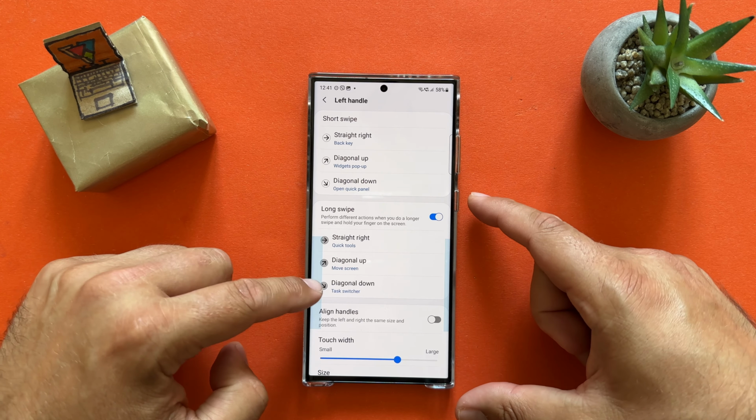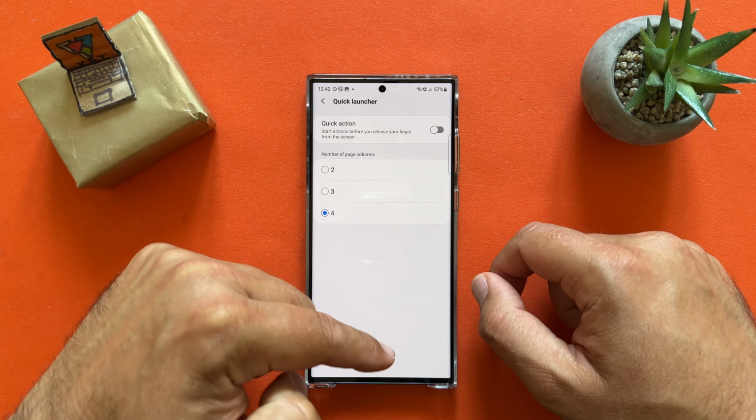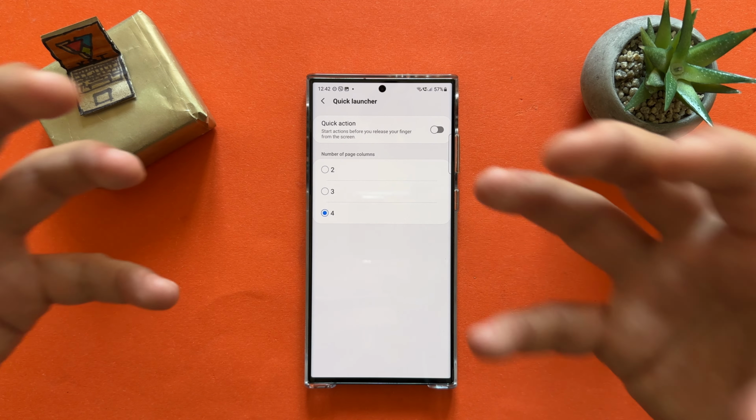Now, the moment of truth, I'm going to replace my task switcher with the quick launcher, all right? So before doing this, I want to click here on the cogwheel and see what are the options. Quick launcher, quick action, start action before you release your finger from the screen, which is quite nice, which means that I can already initiate an action when I do like this before releasing the gesture.